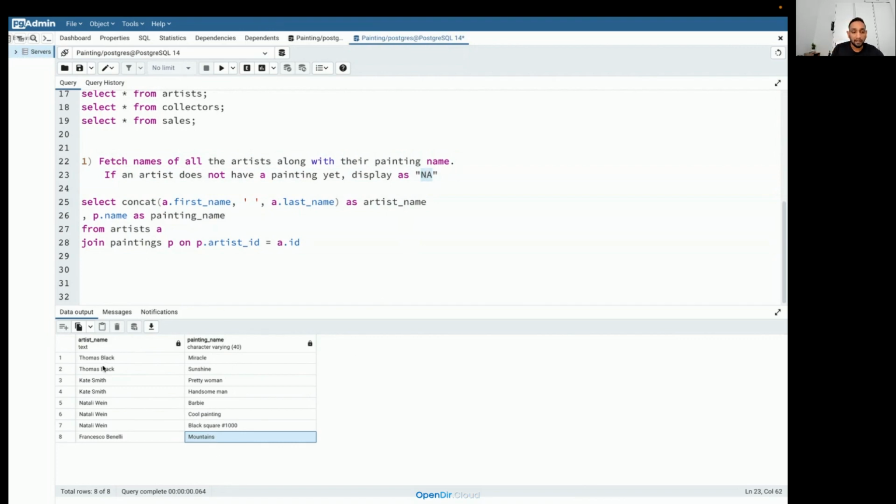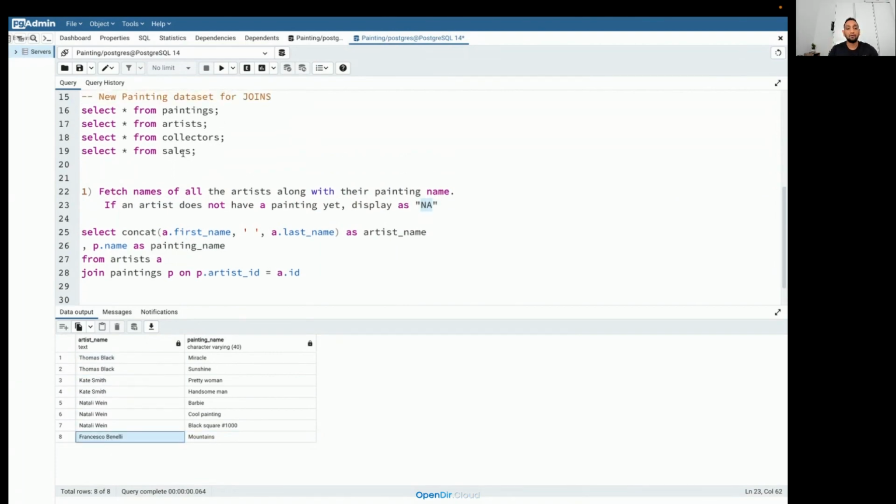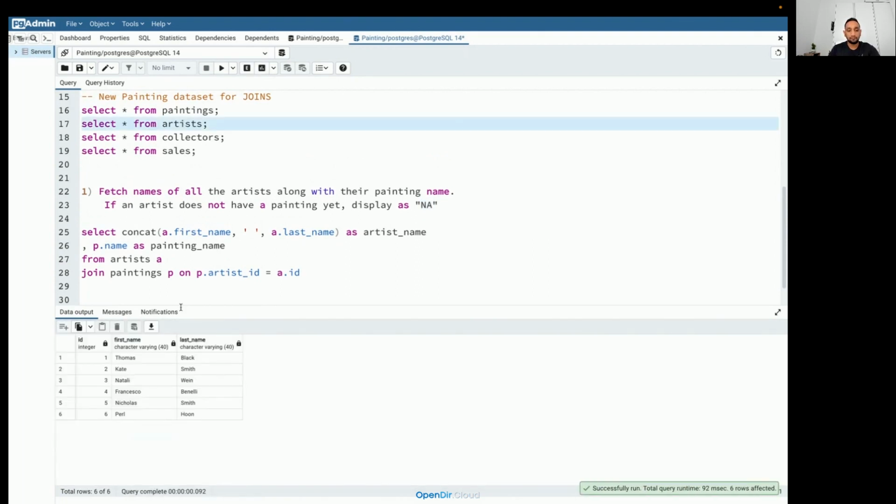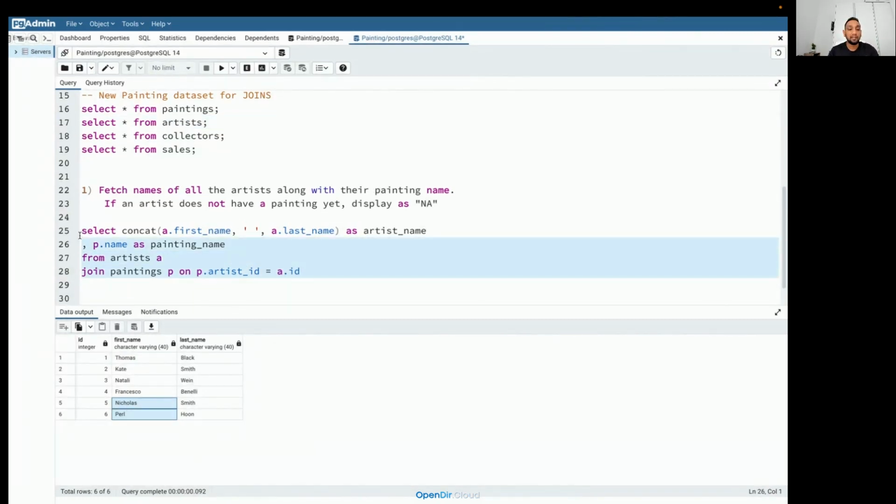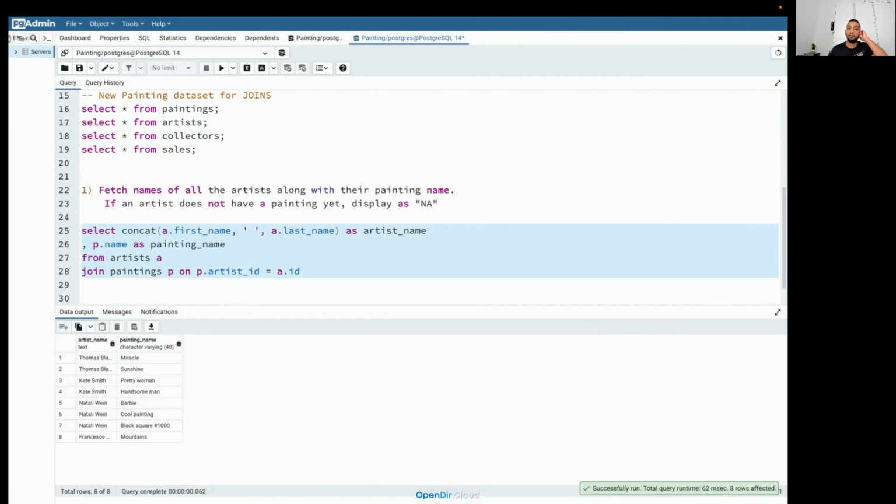Now look, if you look at the artists, you can see here I have Thomas Black, Kate Smith, Natalie Wen, and Francisco. So there are 4 artists, right? But if I go into my artist table, you can see Thomas, Kate, Natalie, Francisco, but I have 2 additional painters or artists here, Nicholas and Perry. But my query here is not fetching Nicholas and Perry, right?